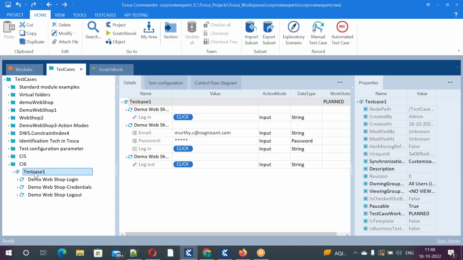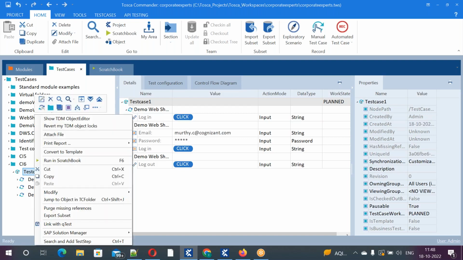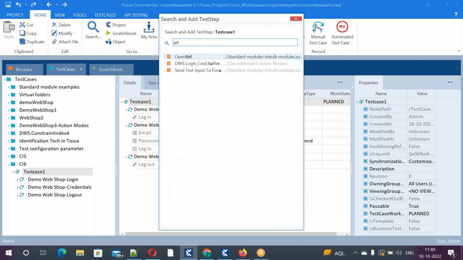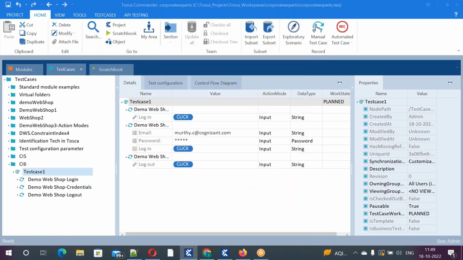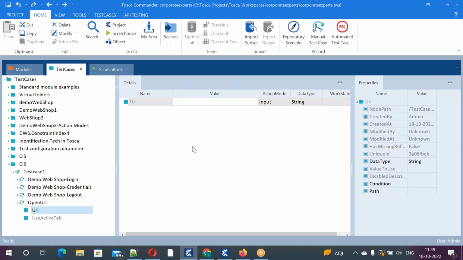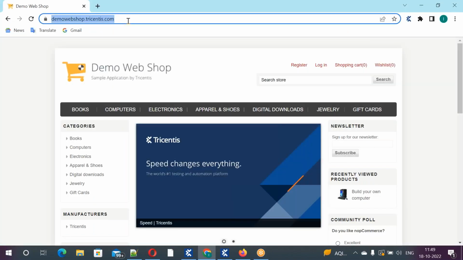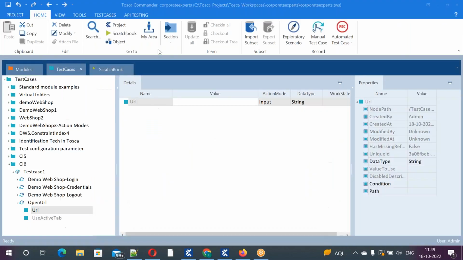So right click. Very good. And search and add test step. Very good. Yeah. Okay. Then here what you are going to give it? Open URL. Now, at the time of the open URL, you need to copy this URL. Okay, I'm copying this URL, guys. I'm giving to here.